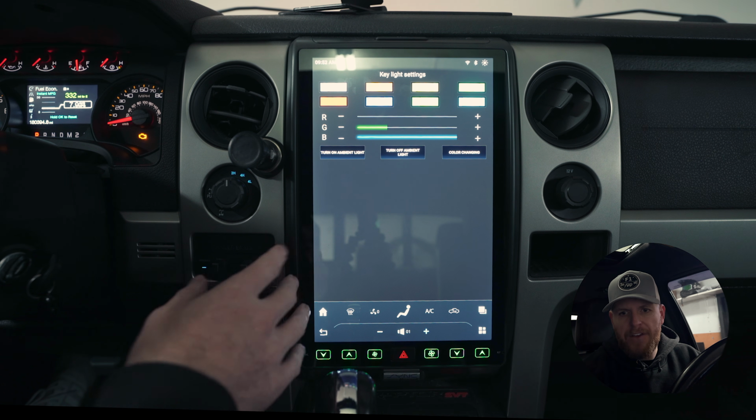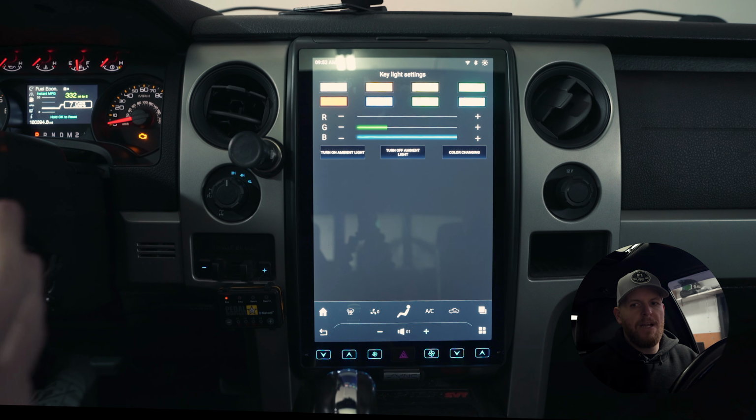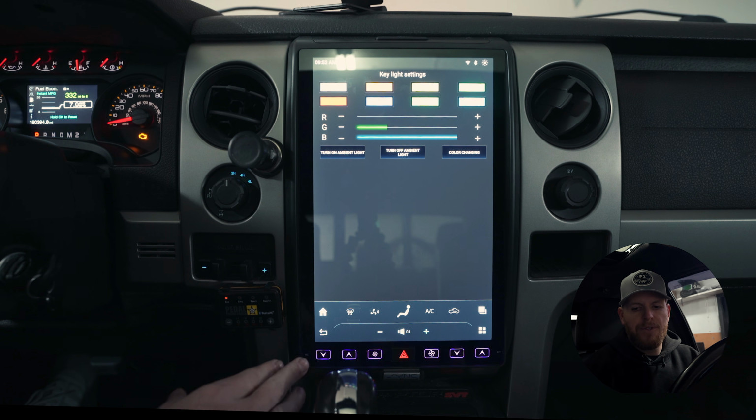But keep in mind, if you have the ambient light in your vehicle, like the factory ambient lights, this app is not going to change that. So this is just strictly for if your screen has some of these lit up color buttons.